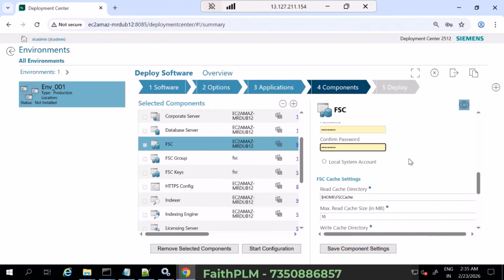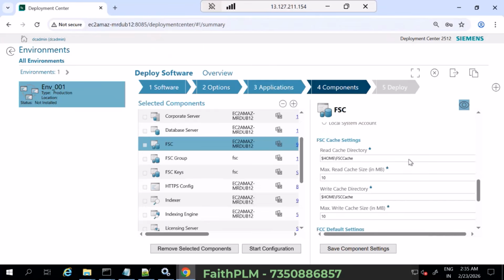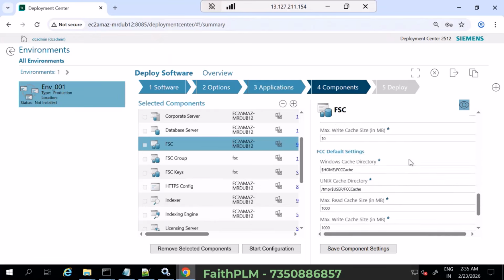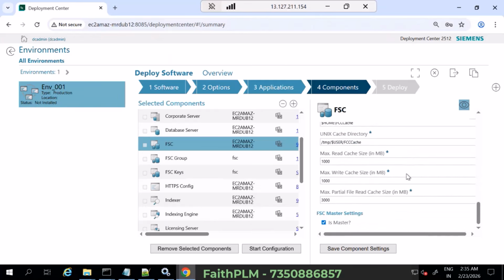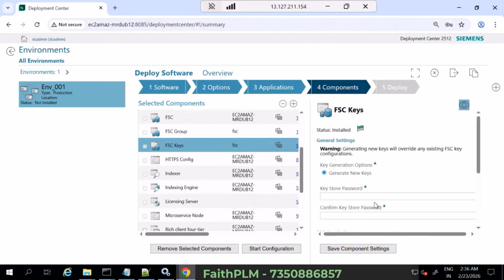Local system account, we don't require that because server components should be accessible using the administrator only. And this is the recommendation, okay, by Siemens itself. So the FSC master settings is by default master. So there are settings like master and slave. So you can know that master is the master one and the slave is like slave only.